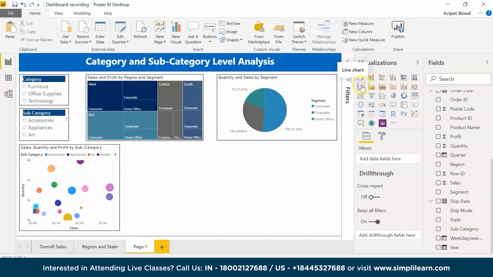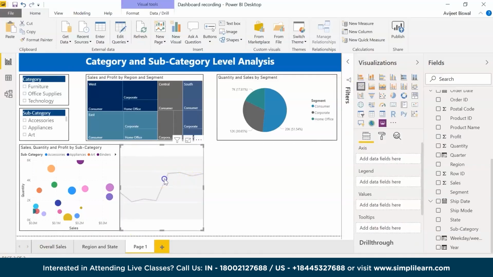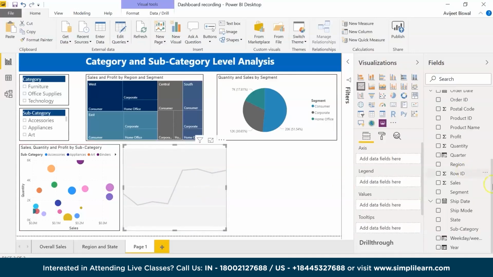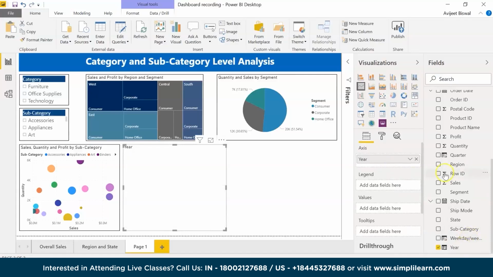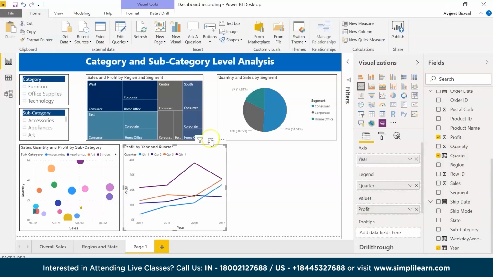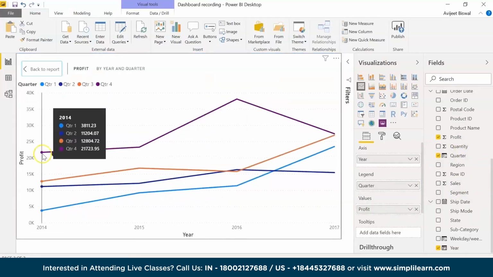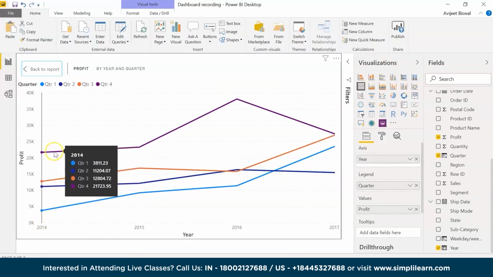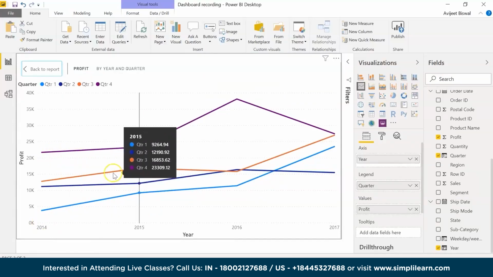So under visualizations, I'll select line chart. We resize this. So under axis, I'll take year. Under legend, I'll take the quarter column, and under values, I'll take the profit column. So now you can see the profit that was made each year and the lines depict each quarter.